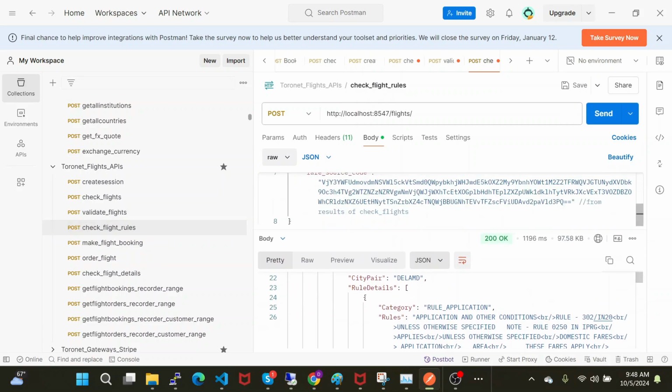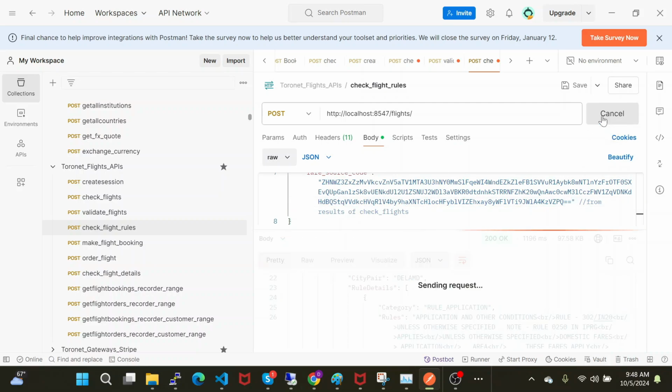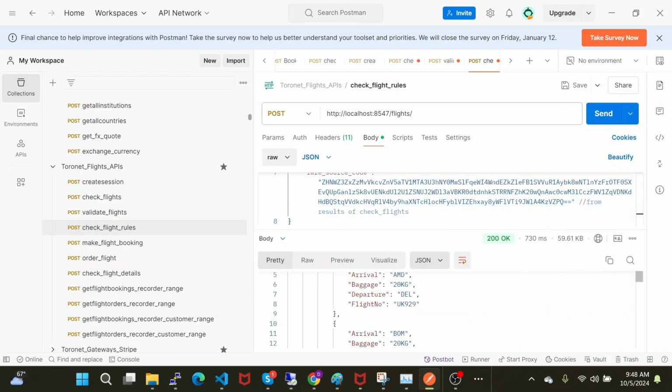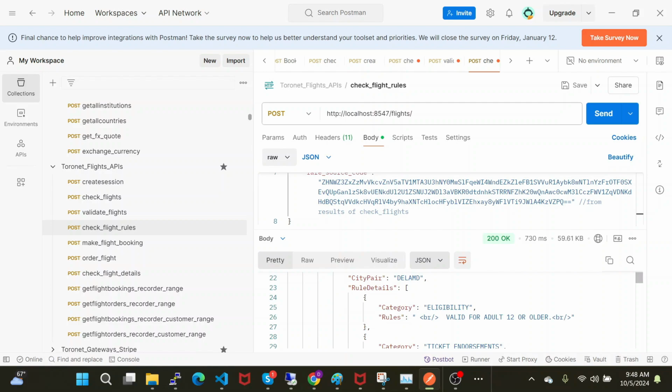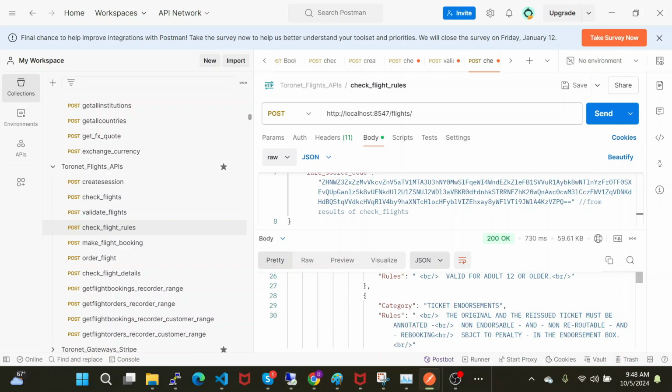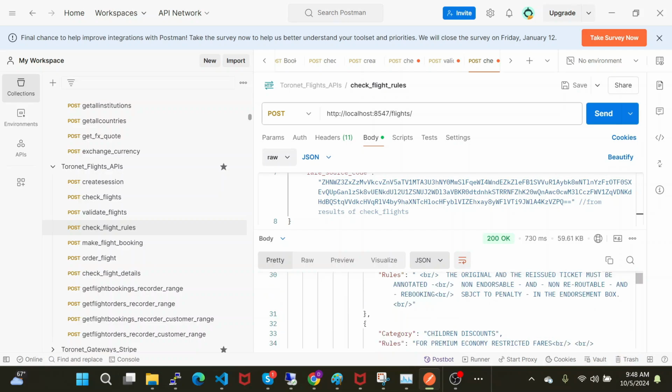We don't have to. This part is not mandatory. But if we wanted to check the rules, we need to use this fare source code. If we use the selection fare source code, it will just give us the same information about the flights, not the rules. So here we see that we do have the rules. So here's category. There are the rules valid for adult 12 or older. That's the eligibility, ticket endorsements, and those are the rules.